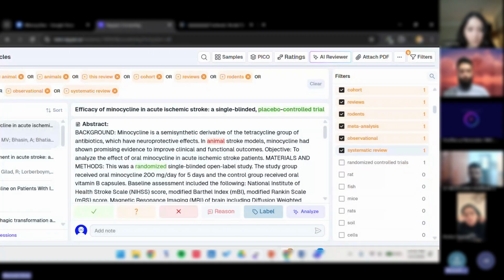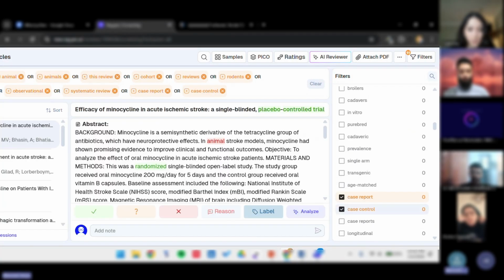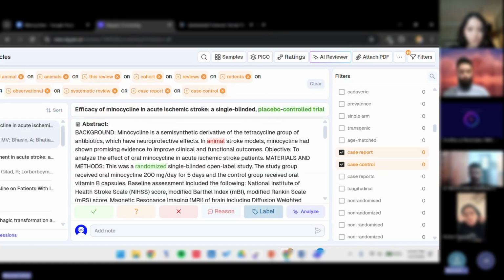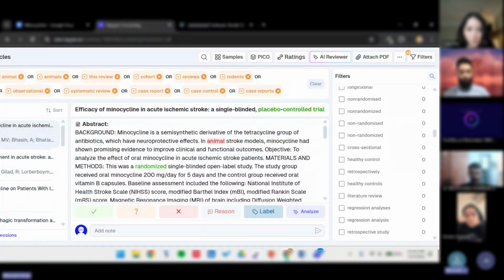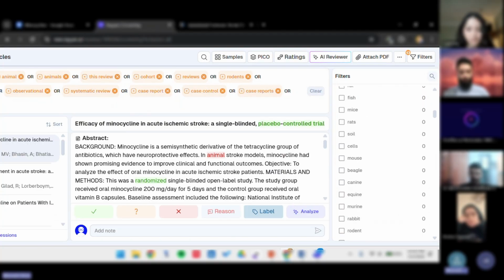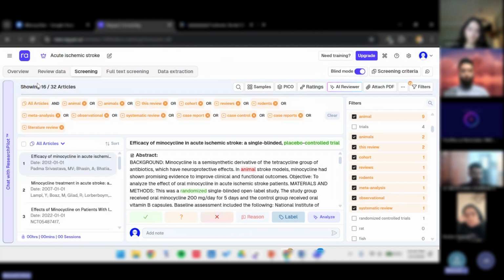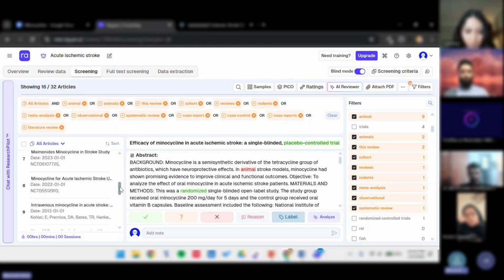Now we are not gonna exclude the randomized control trials, right? And then you can also add the case reports. Click the case reports, case controls. Although they are not present here, I'm just telling you that if there are, you have to exclude them, right? And literature review as well. So these are basically the ones you mainly have to exclude. So once you do that, it says there are 16 articles that have animal reviews, cohorts, reviews, rodents, and meta-analysis in them. These are those 16 articles, right?